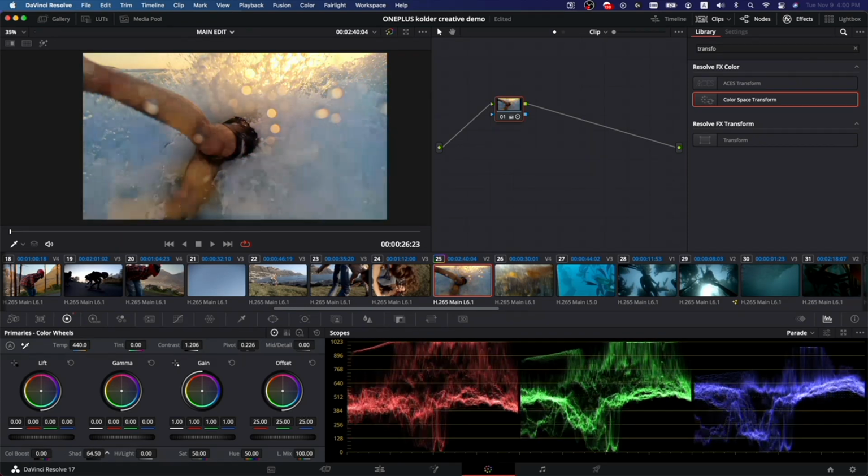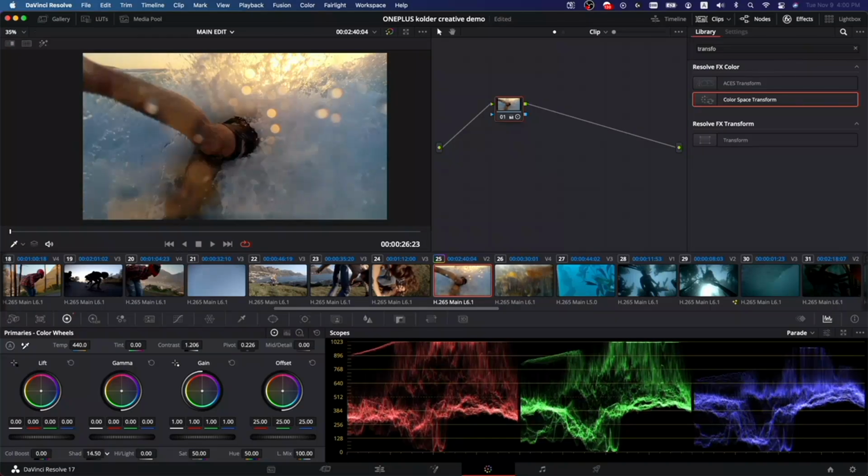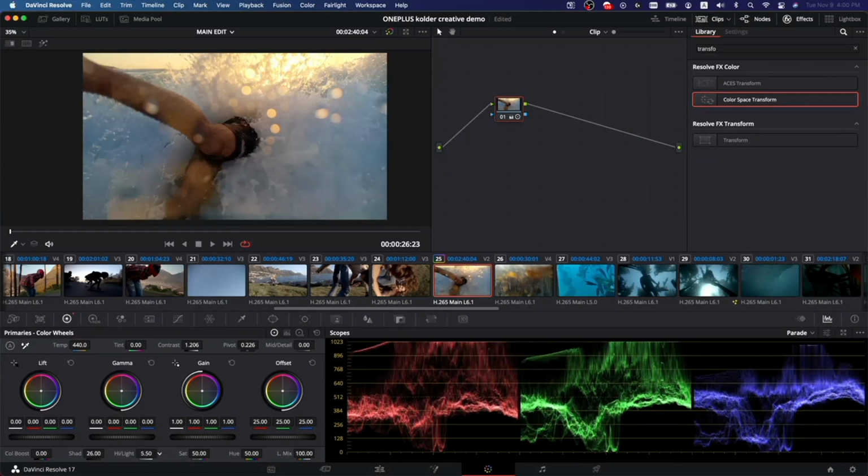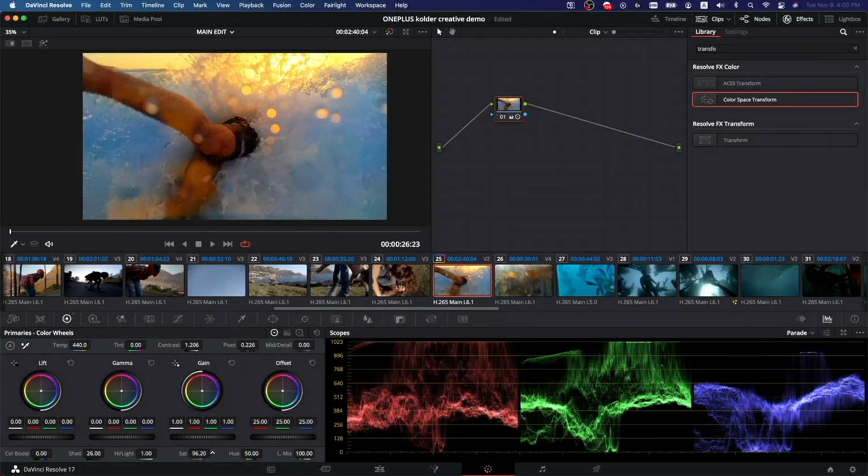Next we have shadows. So this is just controlling the shadows of our image, similar to lift. And highlights, we can change the highlights, bump them up and down. And next to that, we have saturation, which is another way to bring in more colors in our image.